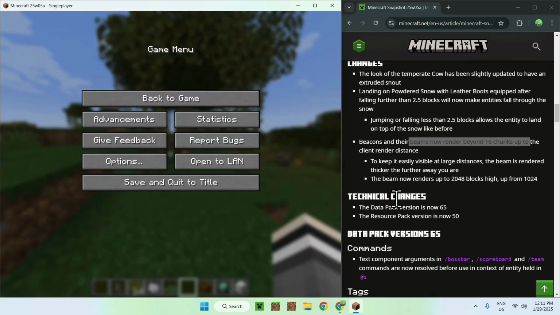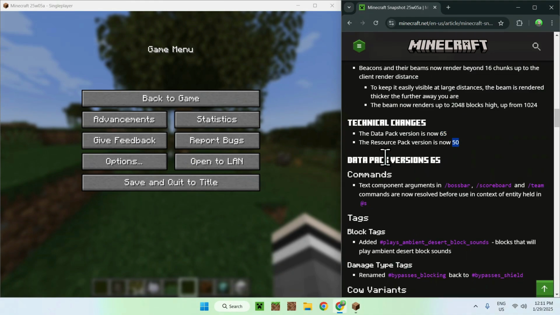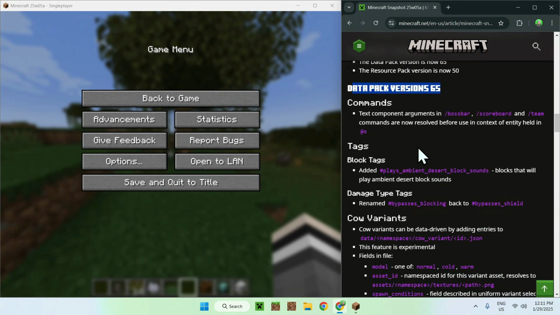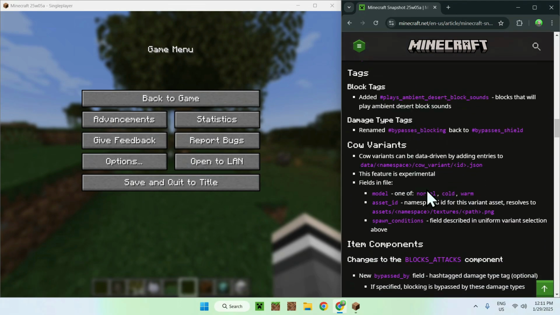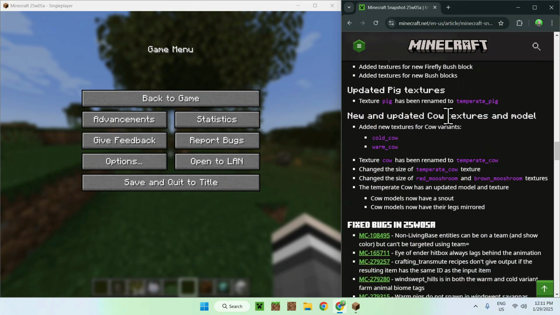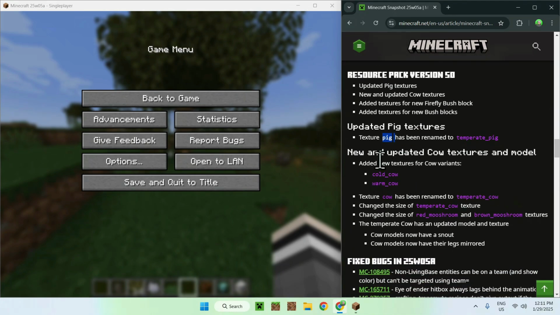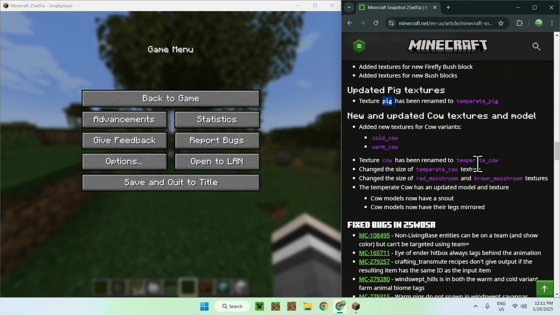So yeah, and here we also have technical changes. We have to change the pack version to 65, last time was 64, and 50, last time was 49. Now we have new command changes, tags, and all the NBT things. And once we go down, these are just new versions of the texture pack. So texture pig, here it is. Before it was just called pig, now it's called temperate pig. Here cold cow, warm cow, Temperate Cow, so that's a new name for the cow now. It's not the normal cow, it's Temperate Cow.